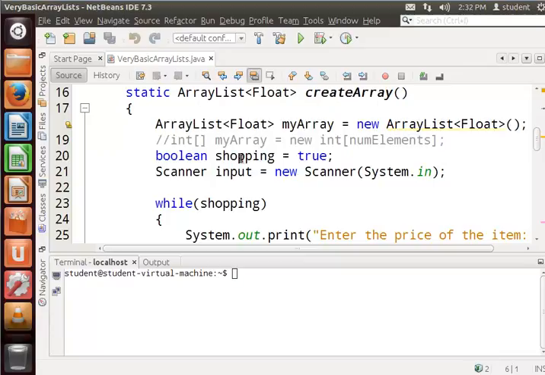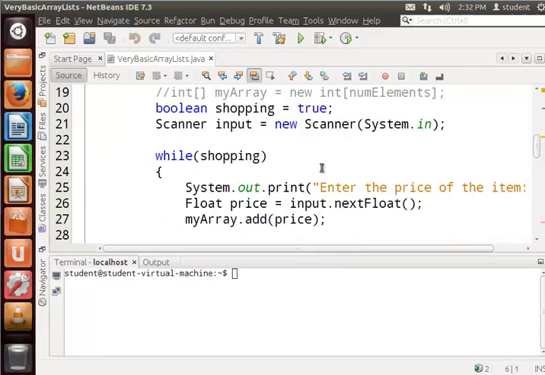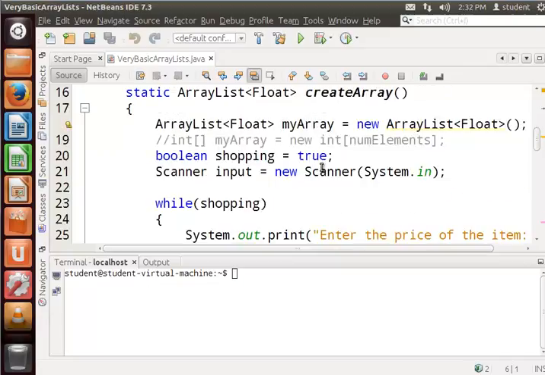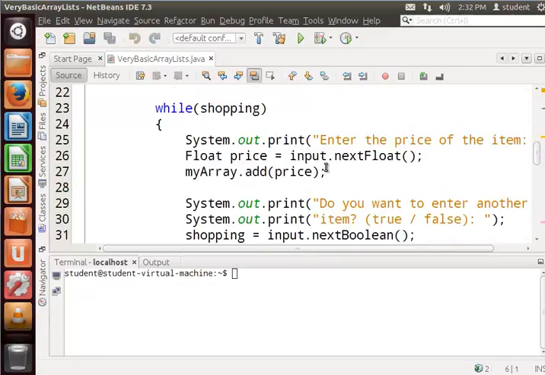And then we have boolean shopping = true; Scanner input = new Scanner(System.in); And I just said while shopping, so I kind of give this idea of like a grocery cart or something like that, I guess. So while shopping, this does our while loop again, so it's going to keep doing this while they keep asking to input stuff.